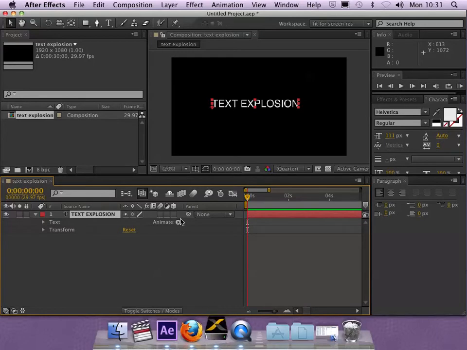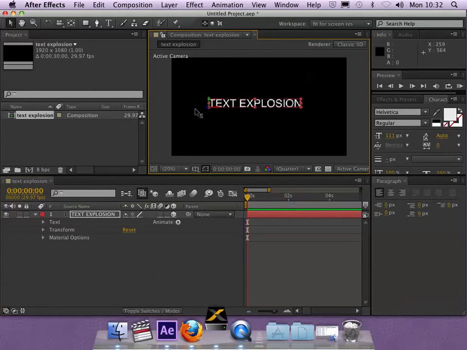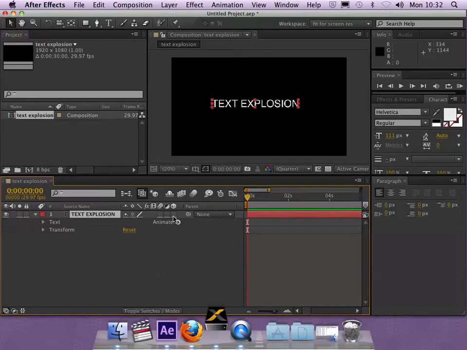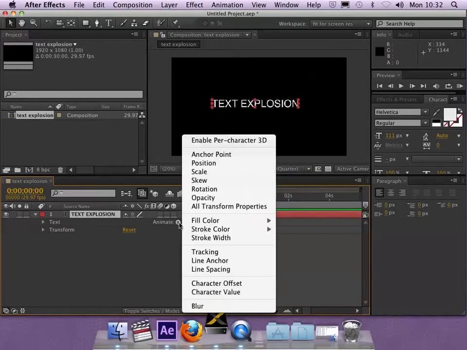Now if this text is going to come out towards me, then I know it's going to need to move in Z space. So in order for me to move this in Z space, one of the first things I have to do is enable this as 3D text. Now the 3D checkbox will not actually work for me here. The 3D checkbox is for moving the text as a whole, and I can leave that checked if I want, but I'm going to deselect it and go to the animate menu and instead enable per character 3D.